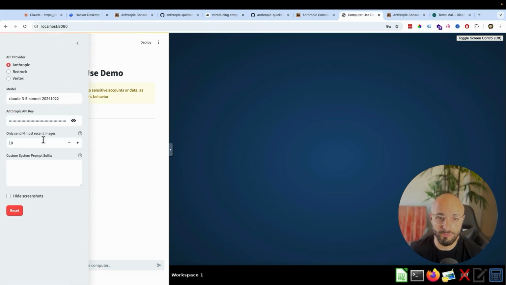Okay, so I'm just going to go over the other stuff here. We have the API provider, which we chose Anthropic. You can also use Amazon Bedrock or Vertex if you run into limitations with Anthropic. Then here's where you put the model name. All right, currently this is the best one. This is the new Sonnet model. This here is the date. Here's the API key, which we can view. Here, it will send in most recent images.